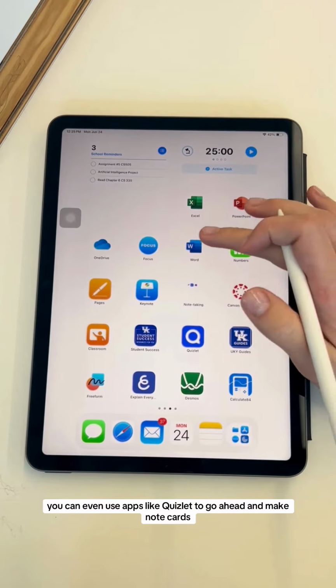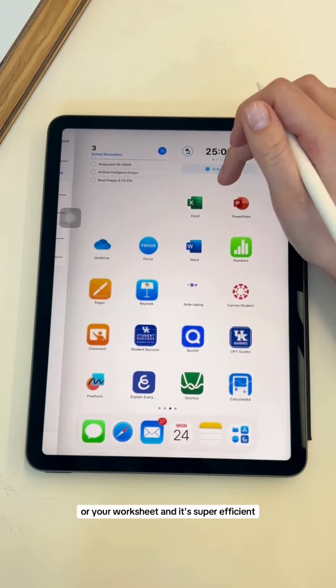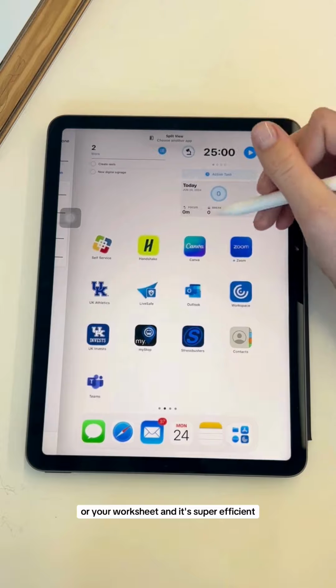You can even use apps like Quizlet to go ahead and make note cards while you're looking at your notes or your worksheet, and it's super efficient.